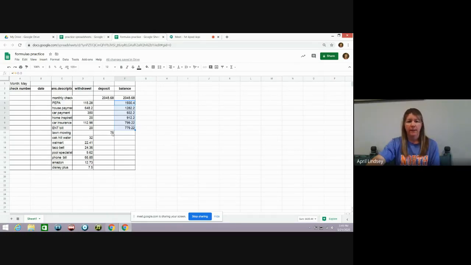This one is going to be a deposit. So in this cell, I'm going to start out with equal. I'm going to select my balance plus, and I'm going to click that $75, I think, hit enter. And you'll notice my balance went up a little bit. It's because I deposited some money there.